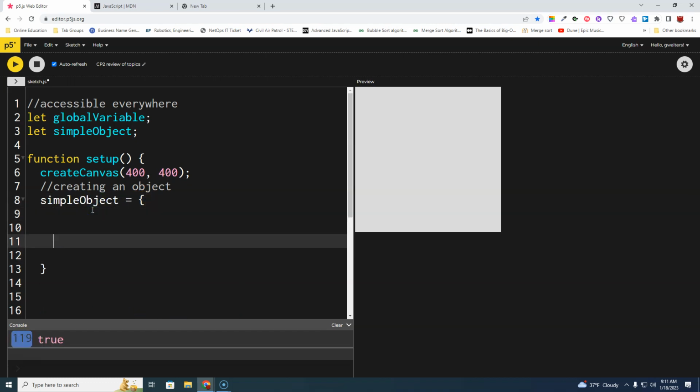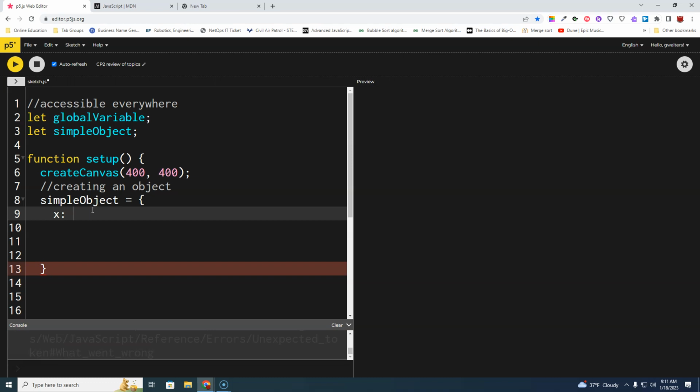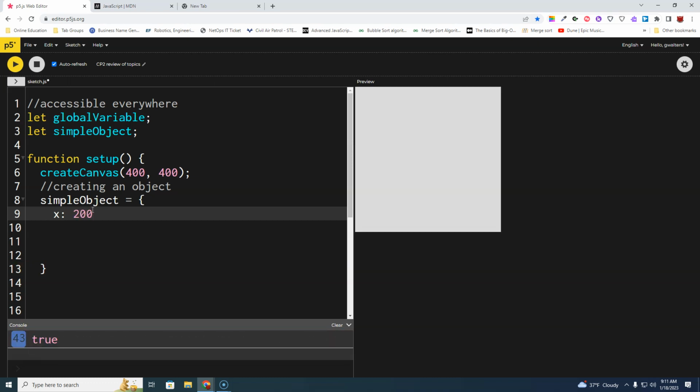Okay. Objects themselves can have attributes. Attributes would be basically a variable that only exists for the object, and we can access it using a dot operator. Okay, so let's say that I wanted the simple object to have an x value or an x position. I could say that it is at 200, and then I separate every attribute or function inside of the simple object with a comma. Okay, that's our syntax.